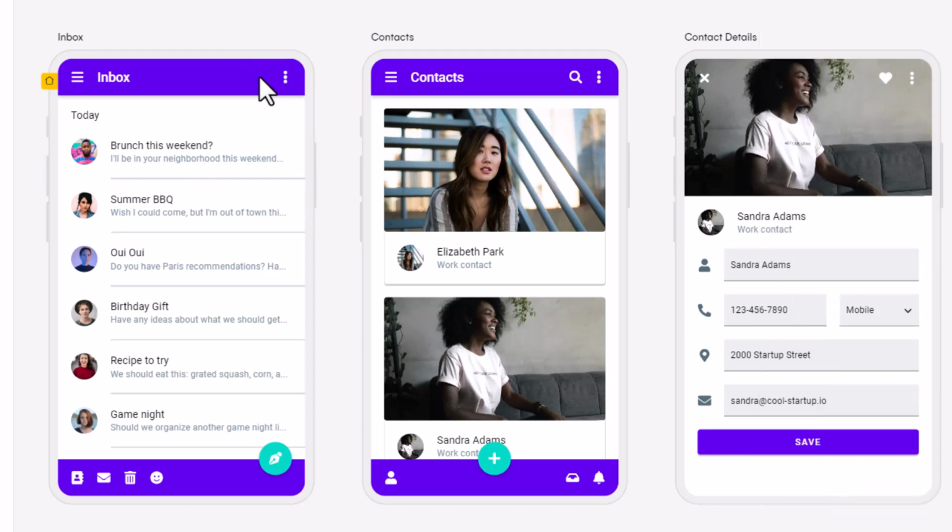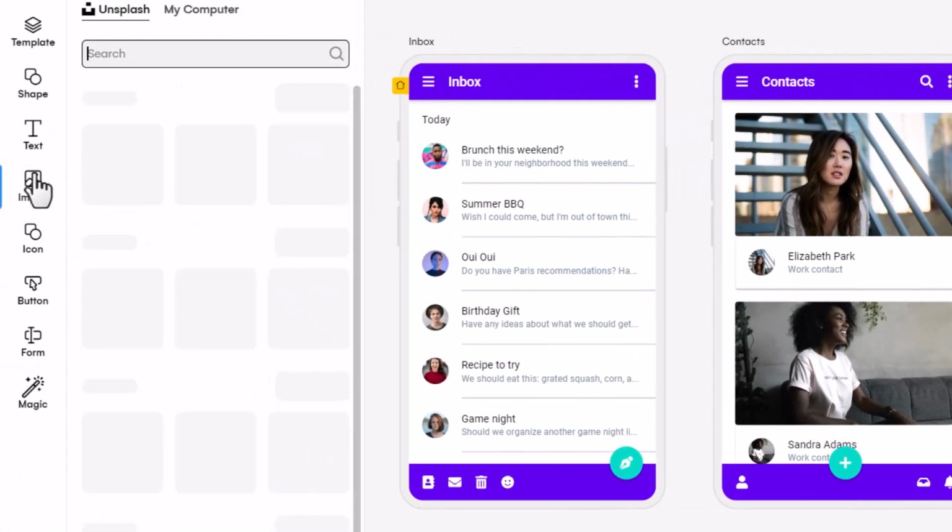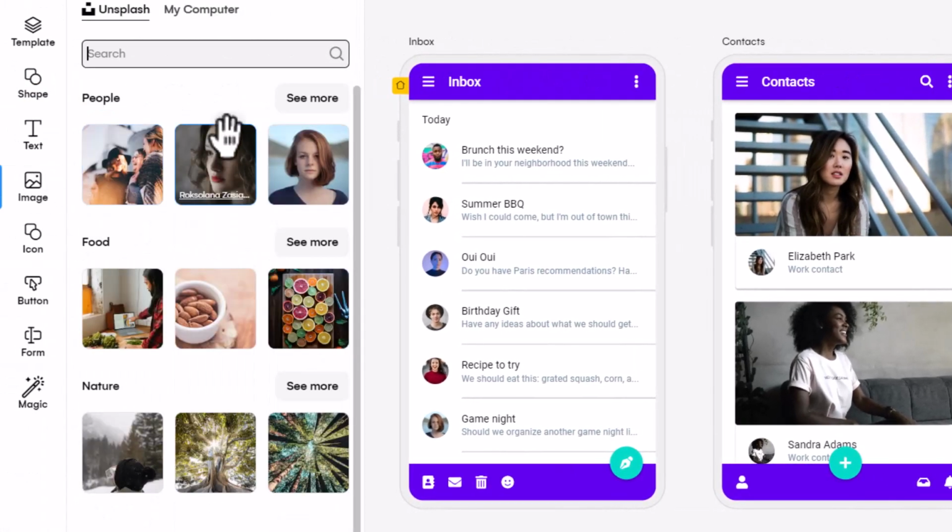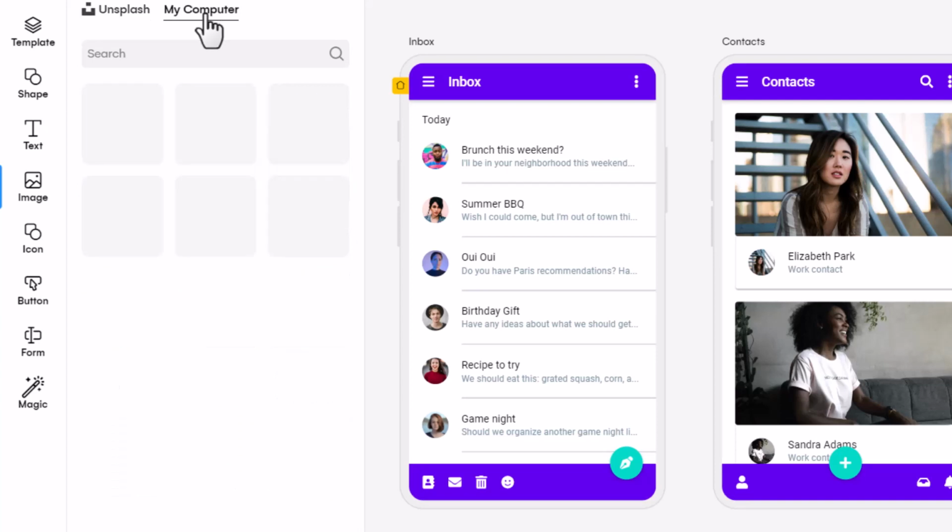And in case you want to add something else in here, just go to your images section and from here choose the ones that are already available, or you can also upload from your machine as well. Just click on my computer and from here click on this upload button and go to the directory where you have your images available and you want to upload them.